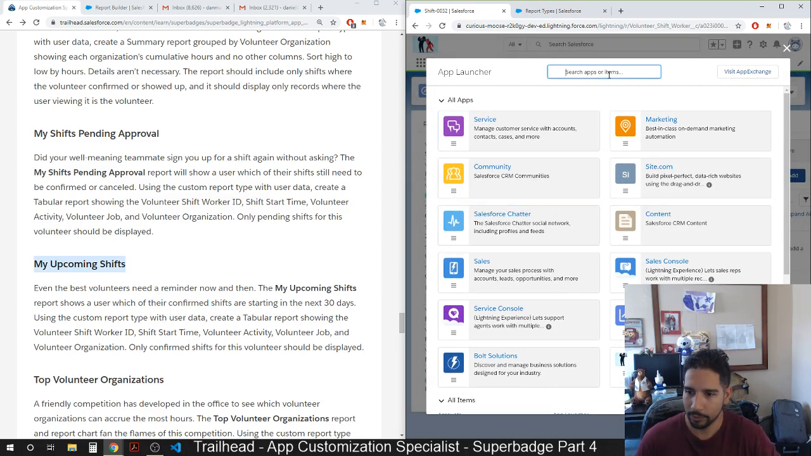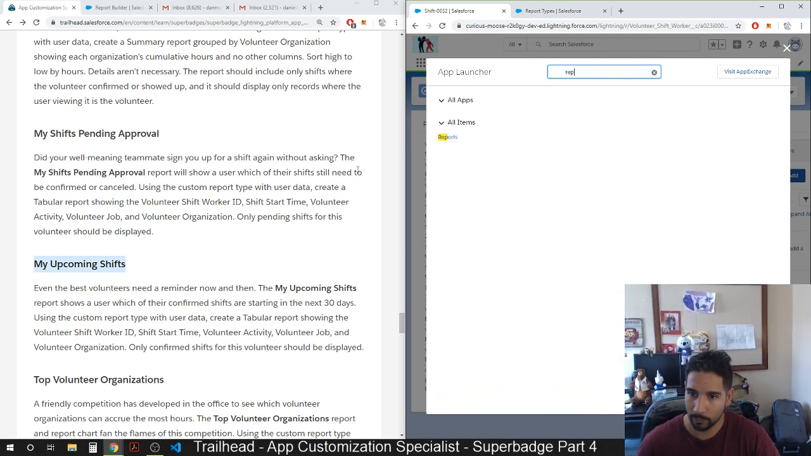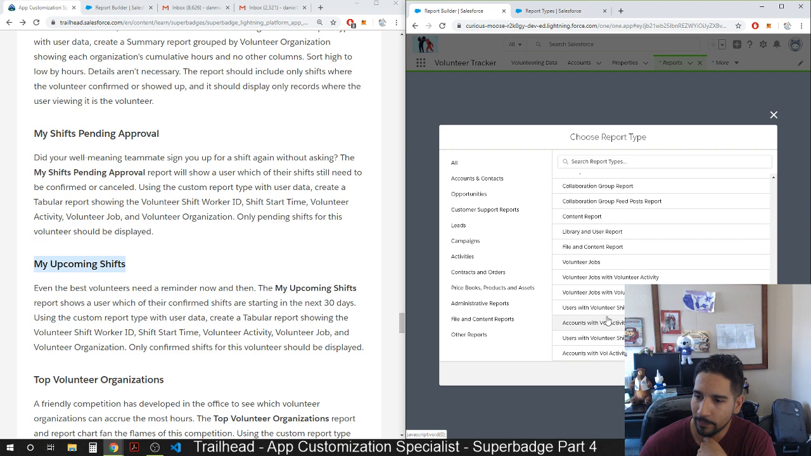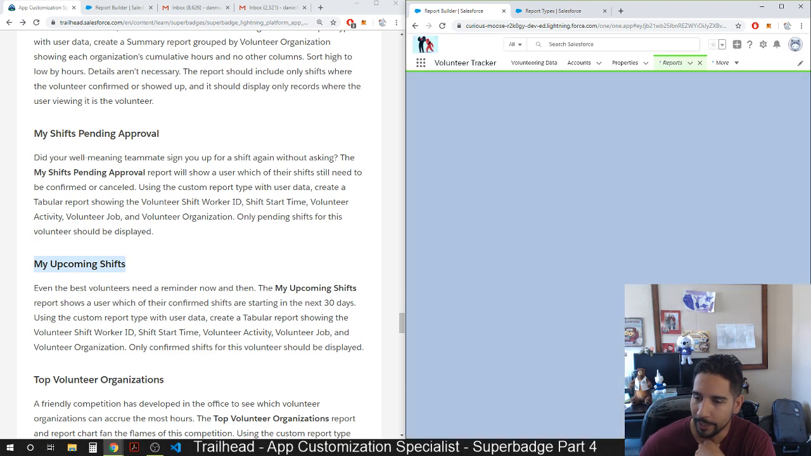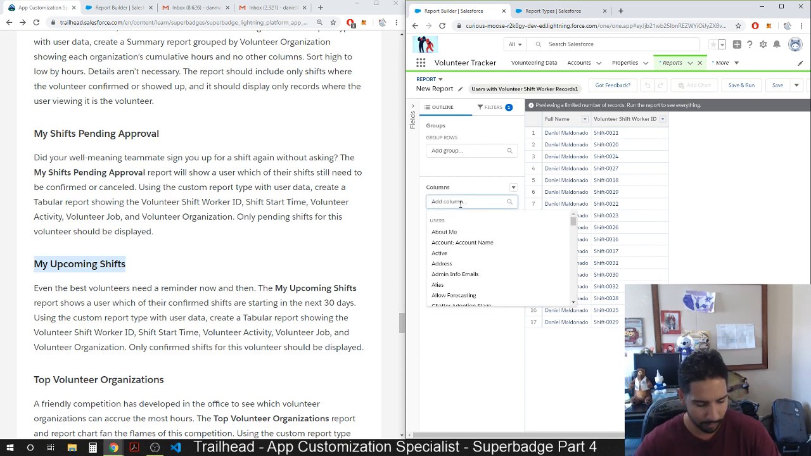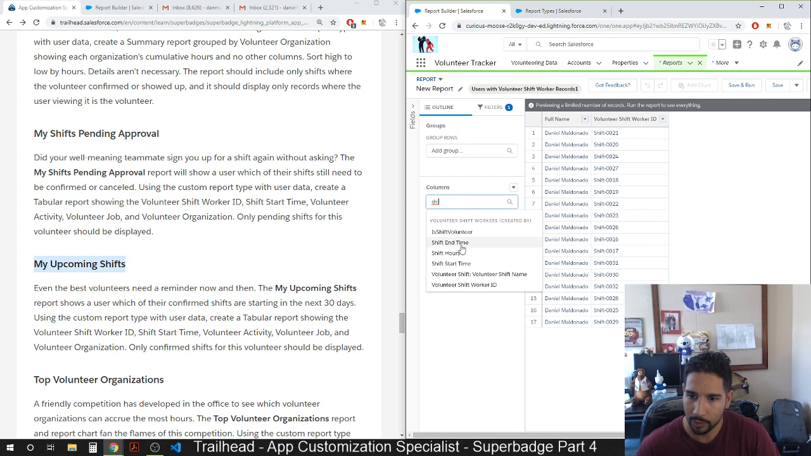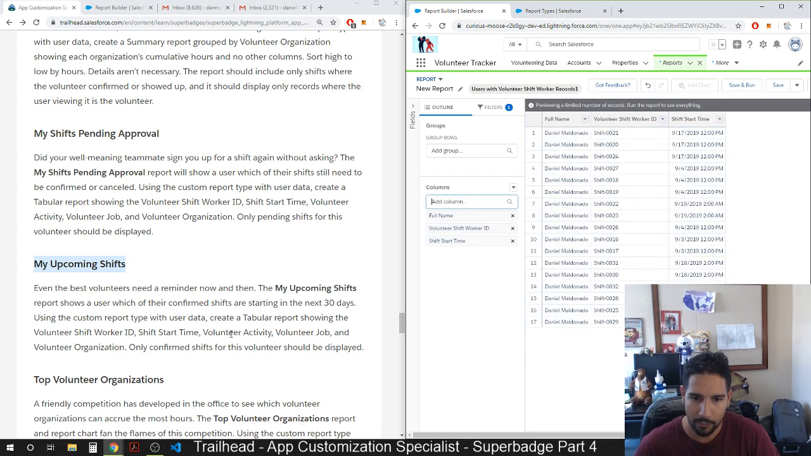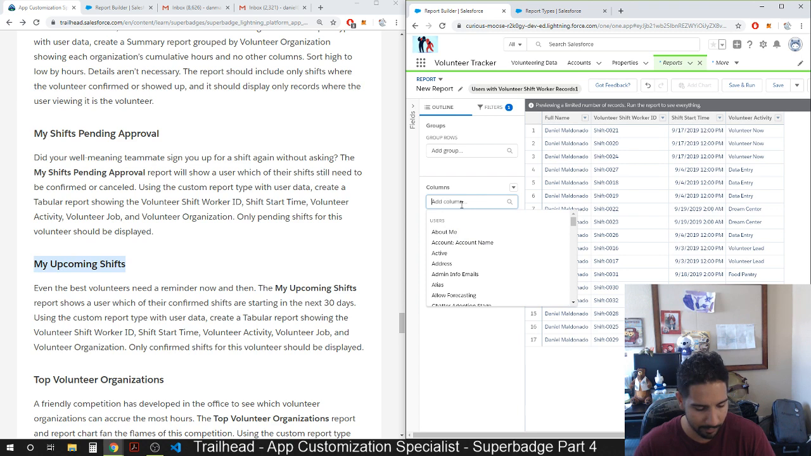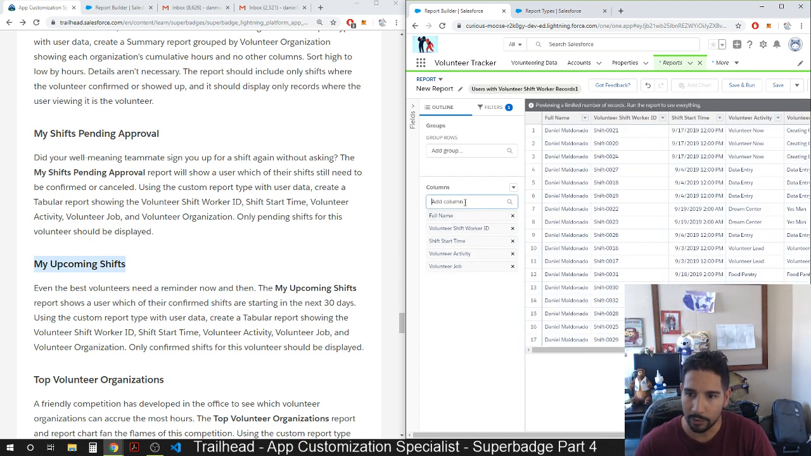Let's go back to volunteer reports. I'm going to create a new report. This one's the user again. And then, okay, it says volunteer shift worker ID, shift start, so shift start time, volunteer activity, volunteer job, and volunteer organization.